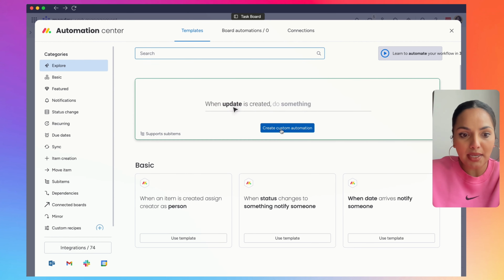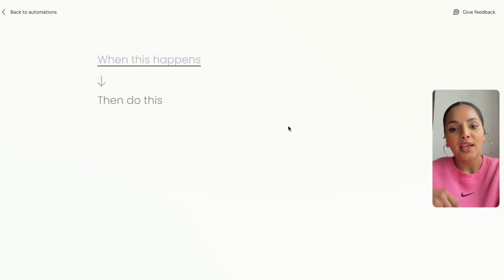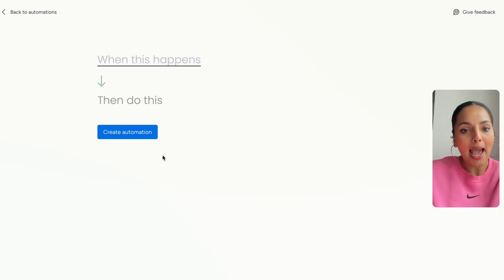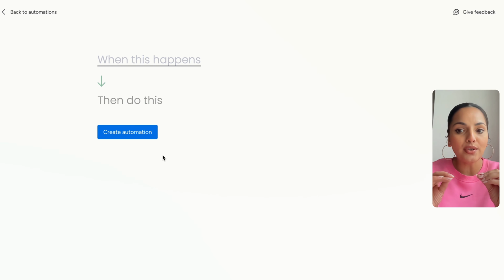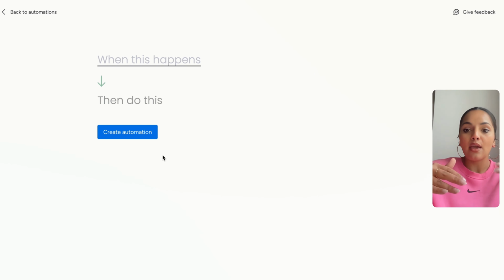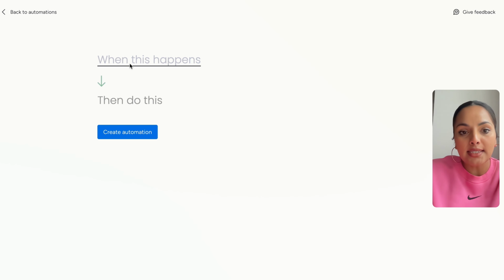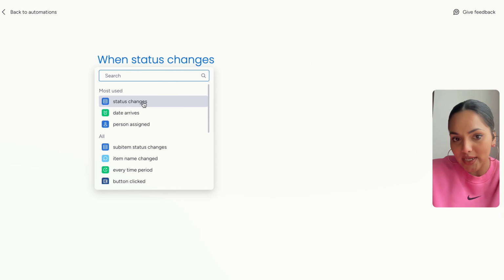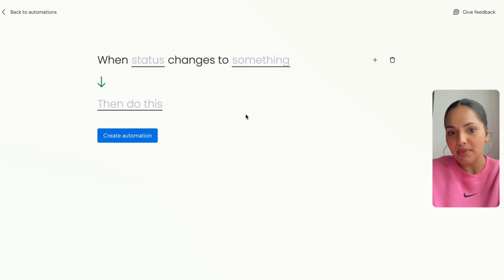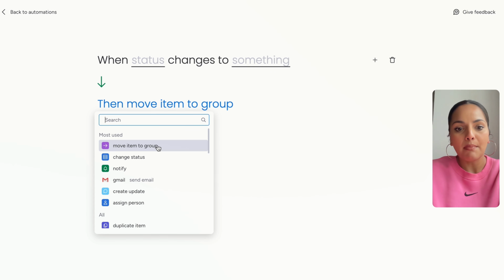Create custom automation, because we're gonna do everything custom. All right, when this happens, then do this. Okay, there's a trigger and there's an action. This is where understanding Monday terminology is very, very helpful. We wanna say when a status changes to working on it, move item to this group, right? So say when this happens, when a status changes to something, then do this. Move item to group.